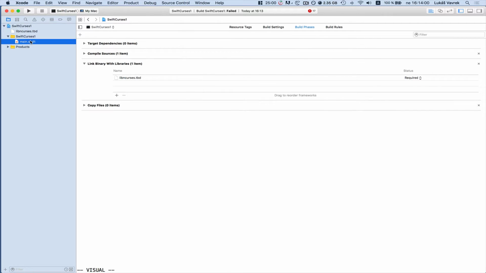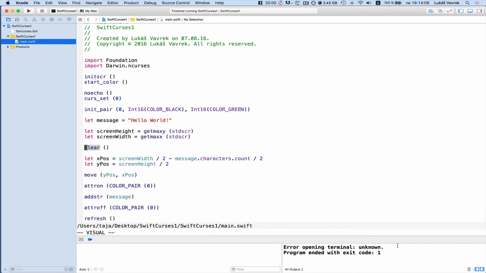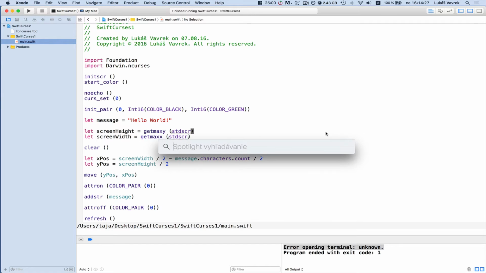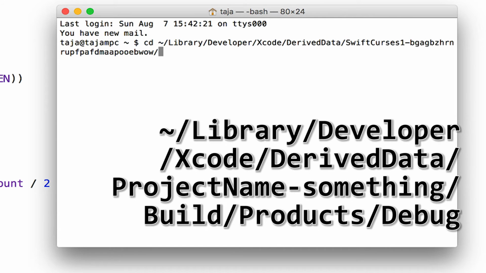If we try building again and running our program, we will see that the build is completed with success, but the app crashes. As we can read from the output message, it doesn't know about any terminal. That's because Xcode doesn't open one. So to run our program, open the terminal and navigate to the project directory, which should be similar to the path I'm using. The only part that differs is the project name.